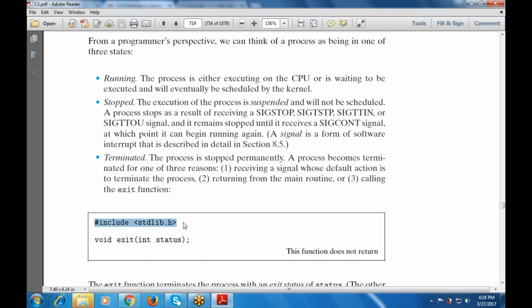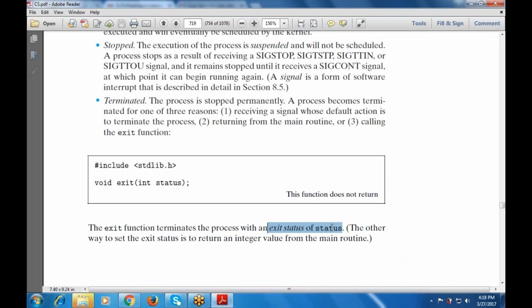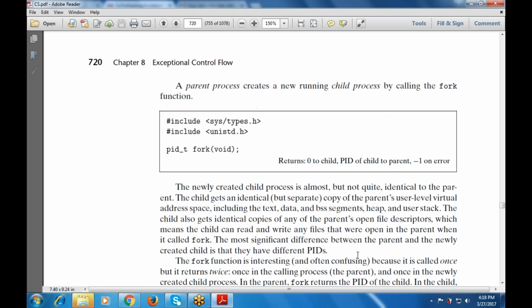This is #include <stdlib.h>, void exit(int status). This function does not return anything, and the exit function terminates the process with an exit status of status. The other way to set the exit status is to return an integer value from the main routine.